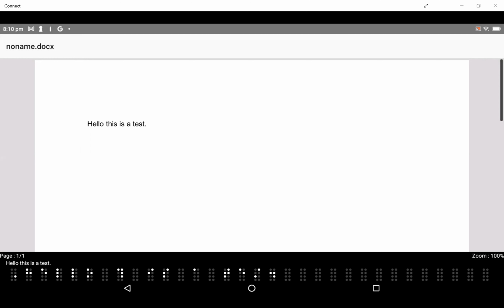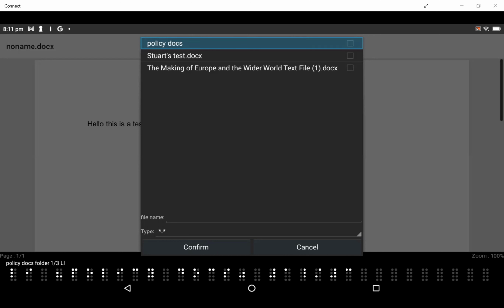Policy Docs folder, 1 of 3, list item. We're back in my documents folder, where the BrailleSense looks by default. So we're in Policy Docs, which is the folder for this, and I'm going to open that document.